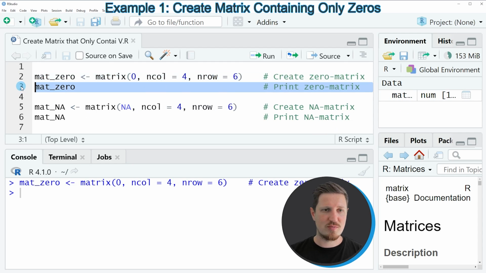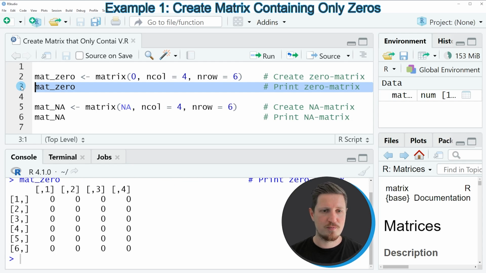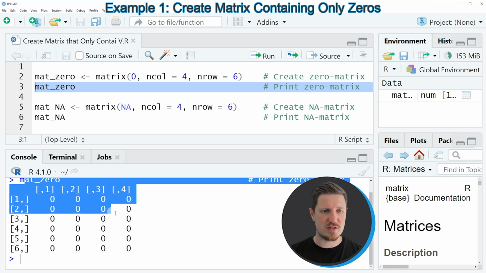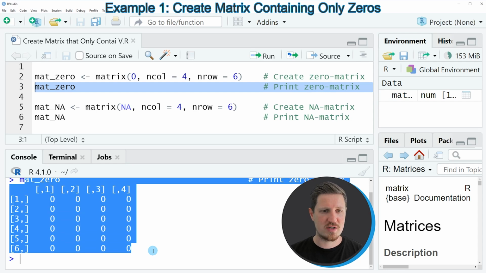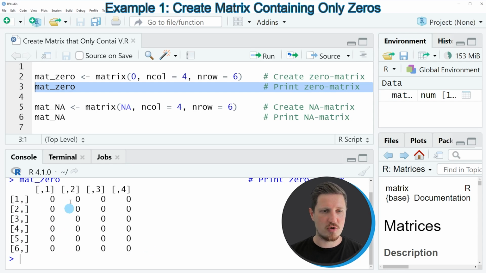And we can print this matrix to the bottom in the RStudio console by running line 3 of the code. After running this line of code, you can see that we have created a new matrix which contains 6 rows and 4 columns, and all the cells in this matrix are equal to 0. So in this first example I have explained how to create a matrix that contains only zeros.